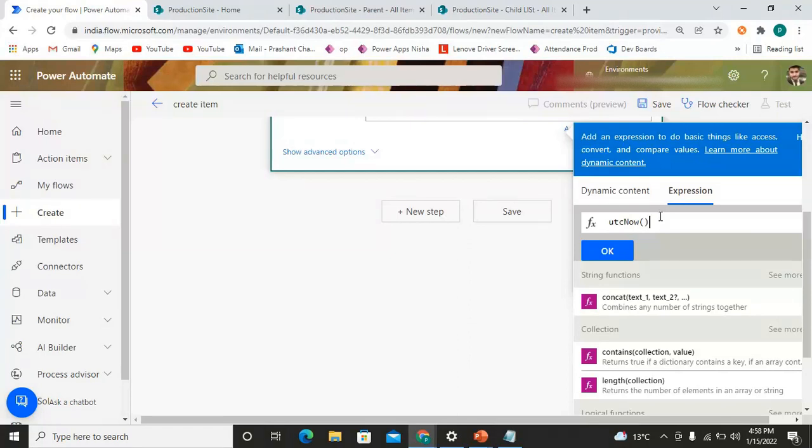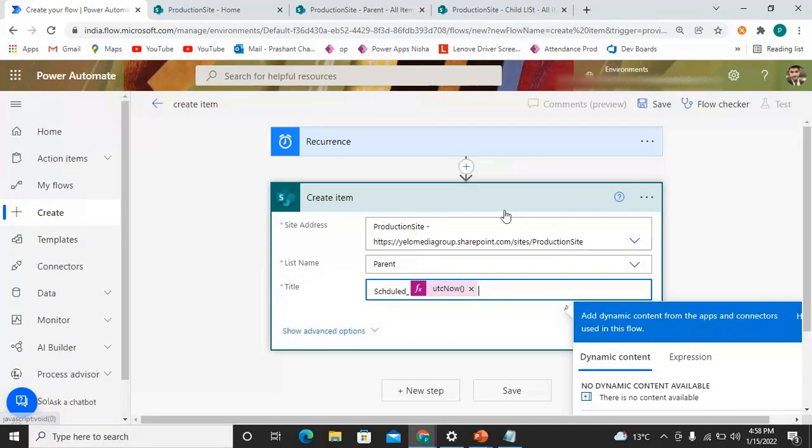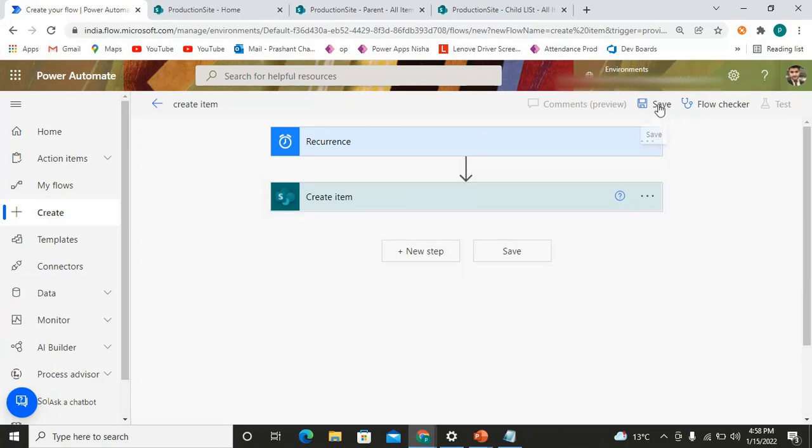So this flow has started from the 15th of January at 10 a.m. morning, and it would repeat after every second. So let's get started. Once we save it, we can see it.